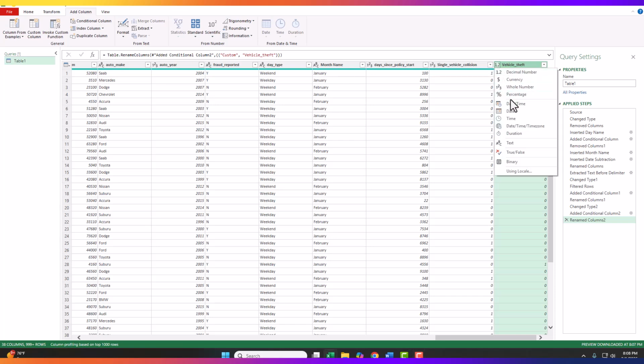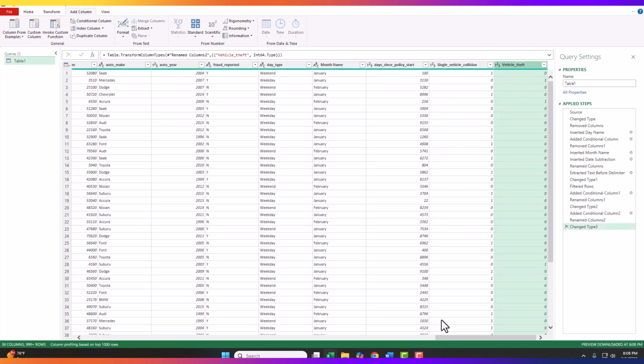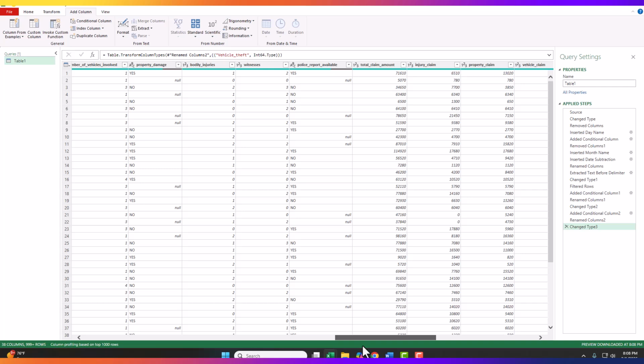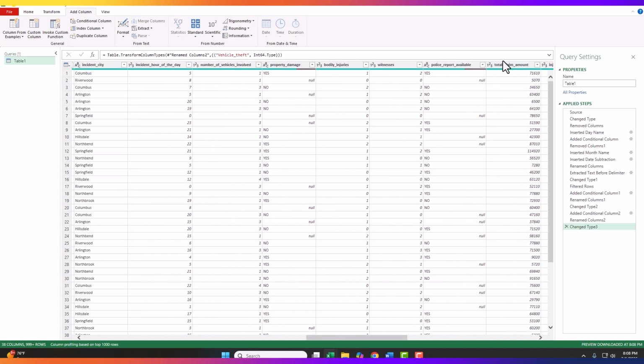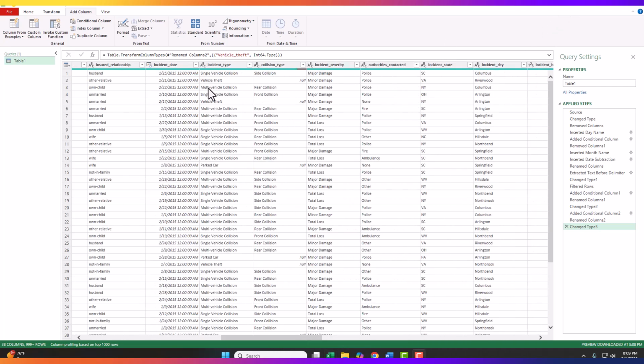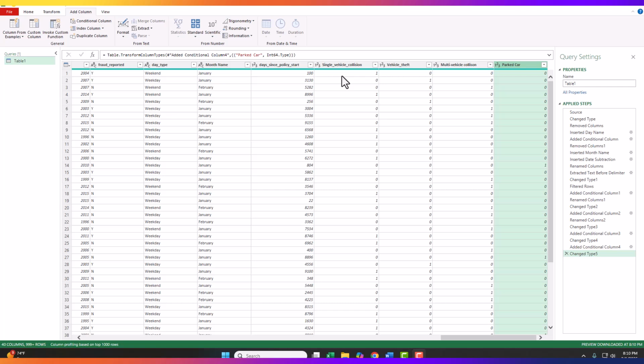Once again, I change the data type to whole number. And then basically I'm going to repeat for the other 2 incident types. And if I look over here, I can see that's multiple vehicle and parked car, the 2 that remain. So basically you're just going to repeat that process and pause the video a minute and take care of that, and I'll come back.